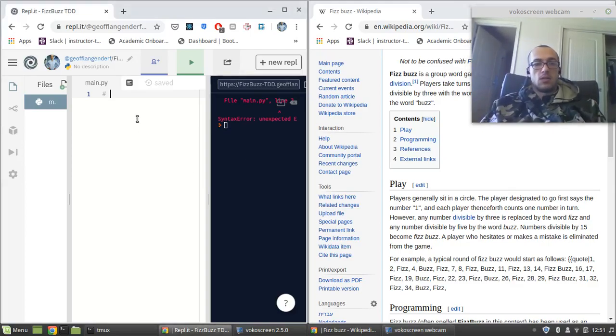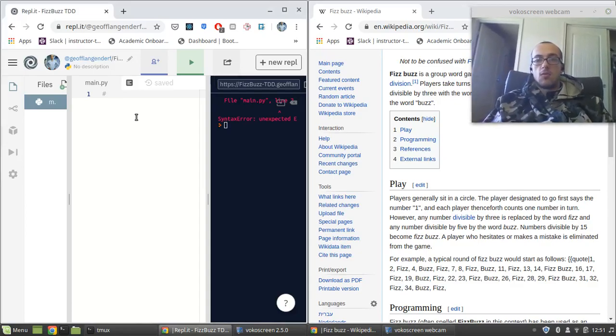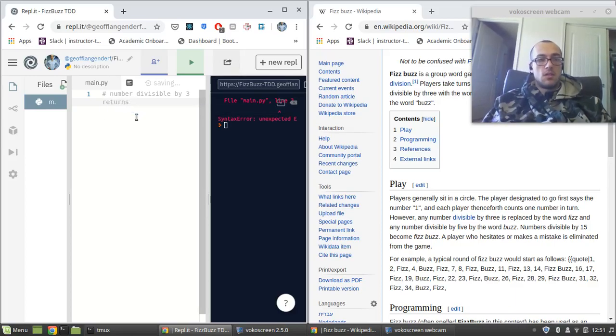Okay, so let's just write down in English what we want our code to do. So, number divisible by 3 returns fizz. Okay, first point.